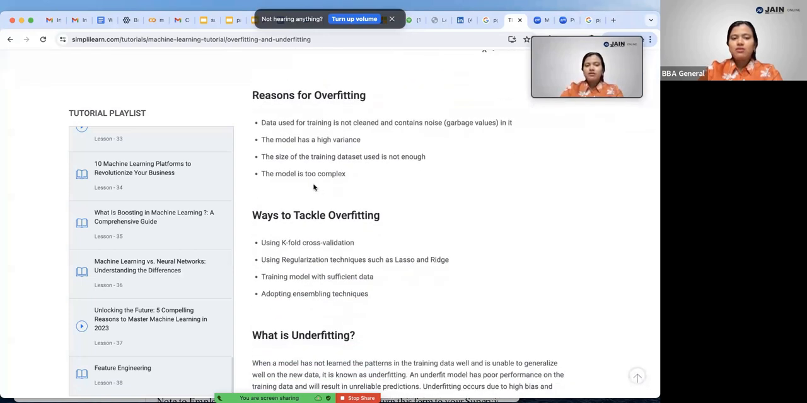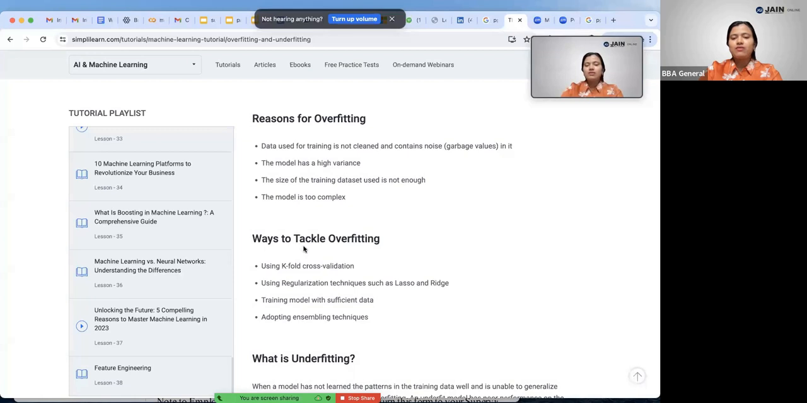So how can we tackle this overfitting problem? There are multiple ways to tackle it. First is using k-fold cross-validation. Here, k-fold cross-validation means we split the validation data set into k segments. And the other way is using regularization techniques such as lasso and ridge.